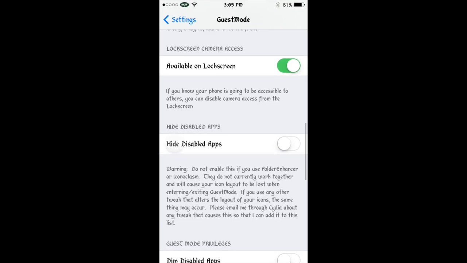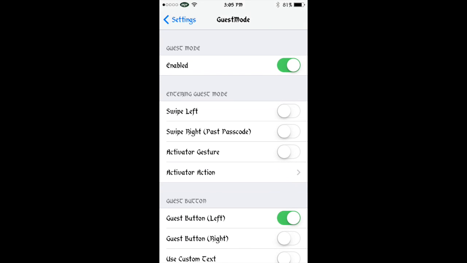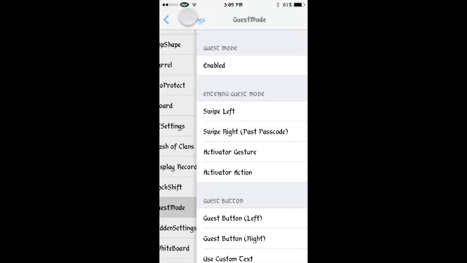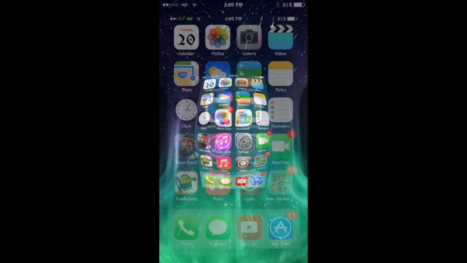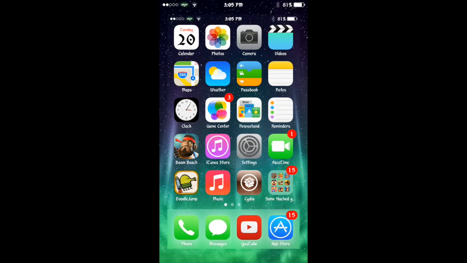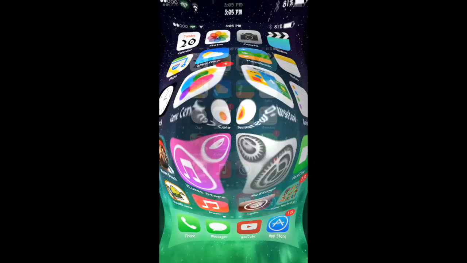It will completely screw up your phone. My friend had guest mode and enabled that. It completely destroyed his phone. He had to reset it and re-jailbreak it. It was the worst. So that is really it for my video.